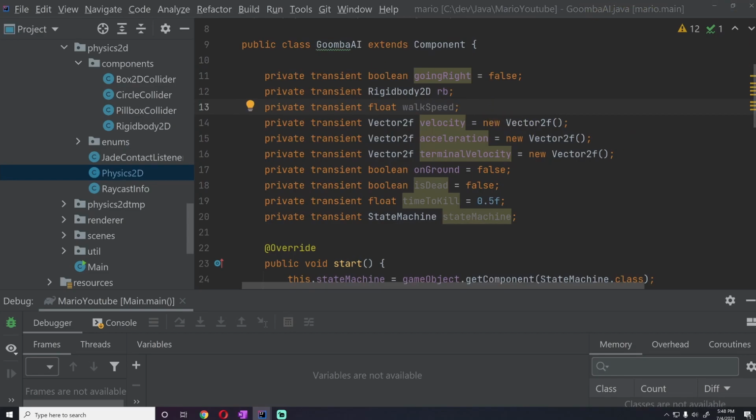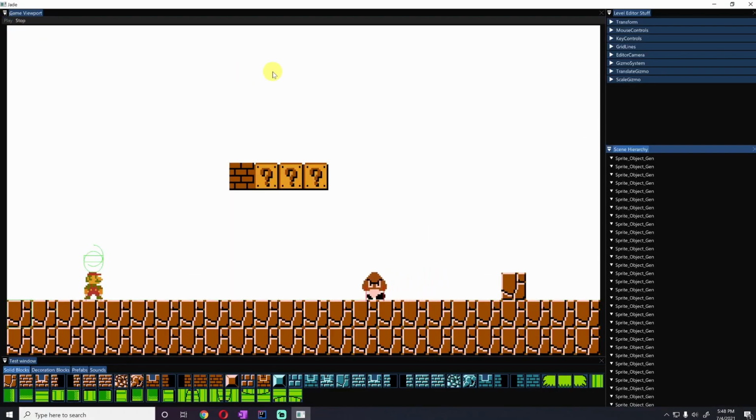So what should walk speed be? Well, it should be 0.6f. That's the one that I came to and I liked. Okay, so now if we run this, there we go. So our Goomba dutifully goes towards Mario to try and kill him. Unfortunately, he's just going to hit Mario and nothing's going to happen because we don't have anything else programmed in. He's just going to push Mario along.